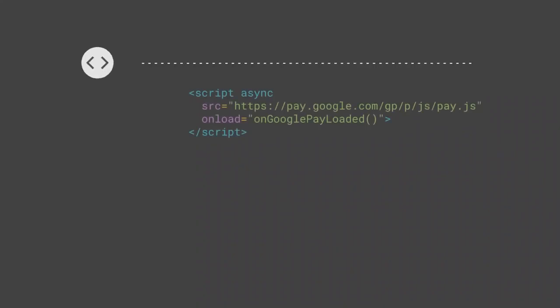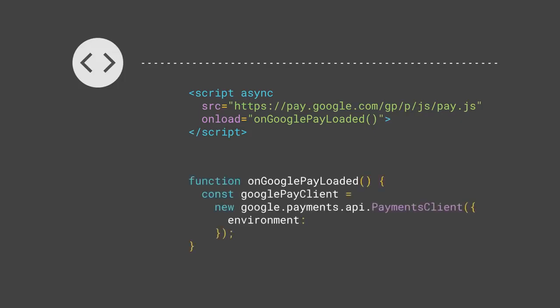First, you add the script tag to your site. As soon as the script is loaded, you will construct the Payments Client object by passing it to an environment field, Test or Production. For the test environment, you don't need to register with Google. You can play with the API yourself and integrate into your site. In this case, we do show users real data. However, whenever they make a selection, we will return you a fake token.